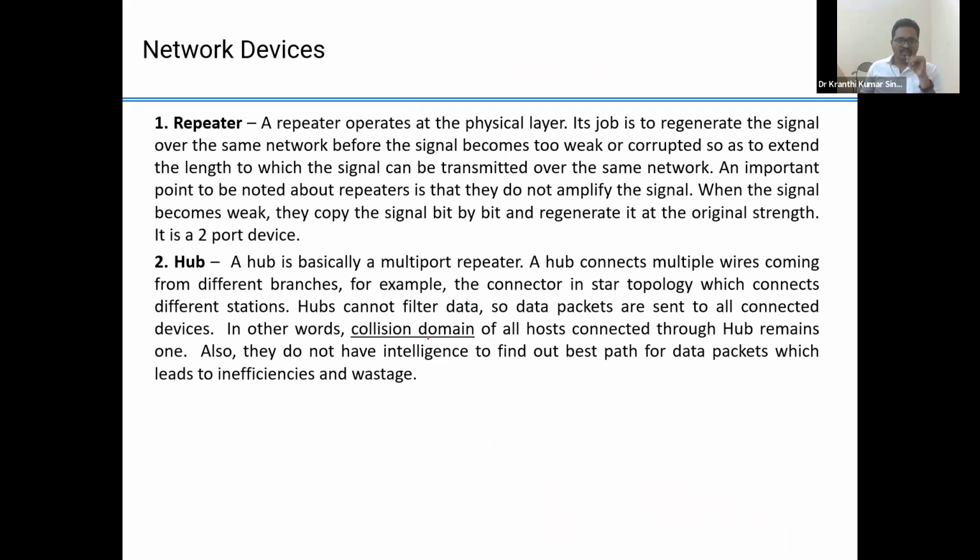So in other words, hubs cannot filter data, so data packets are sent to all connected devices. Hope you understand this point. In other words, the collision domain of all hosts connected through a hub remains one. What does collision domain mean?